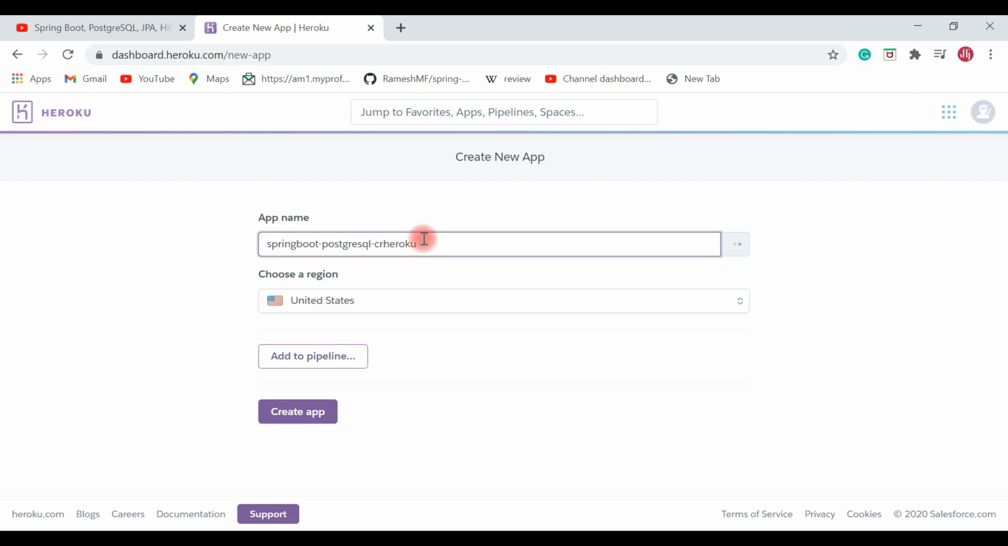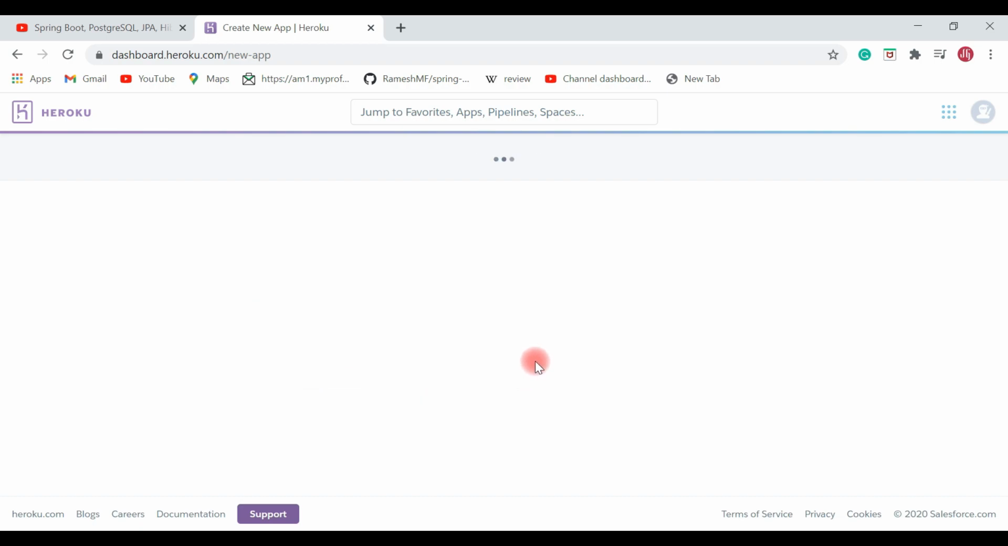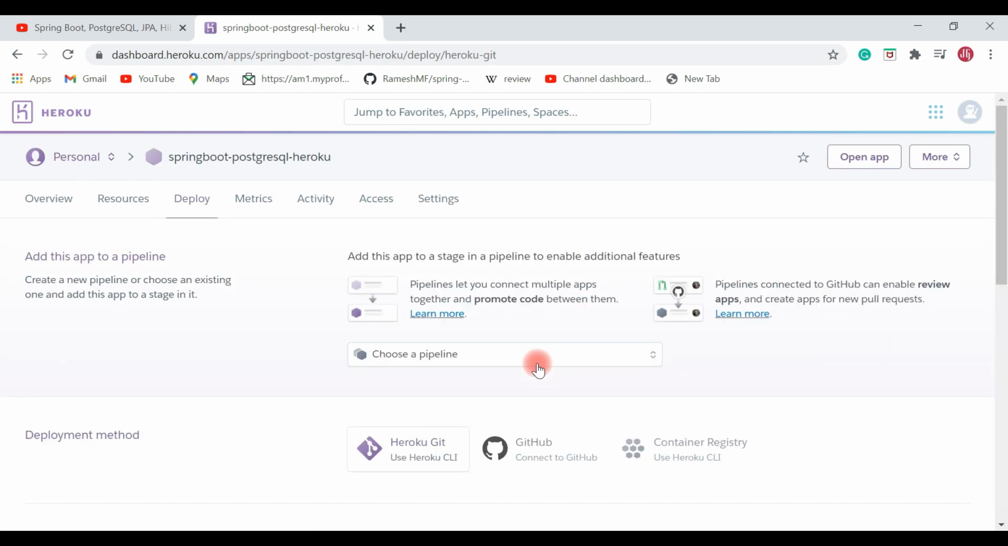Alright, now let's choose a region, a default region. Okay, and hit create app button. So this will create a new brand app in Heroku.